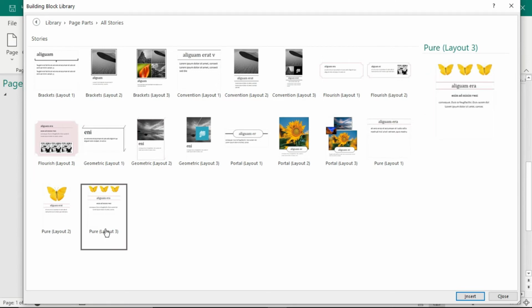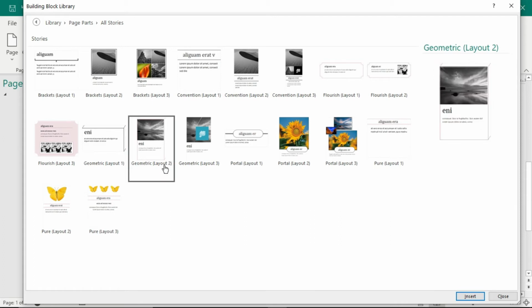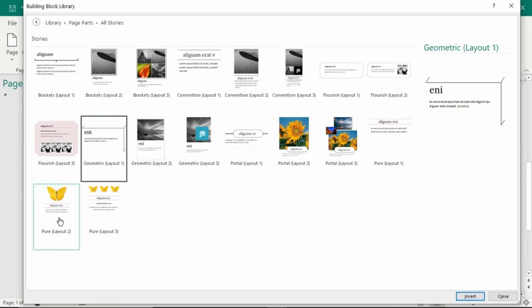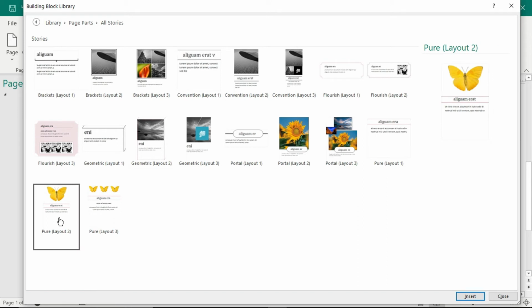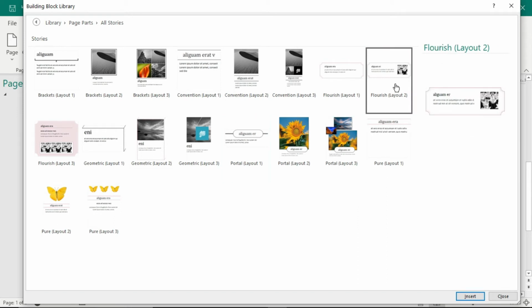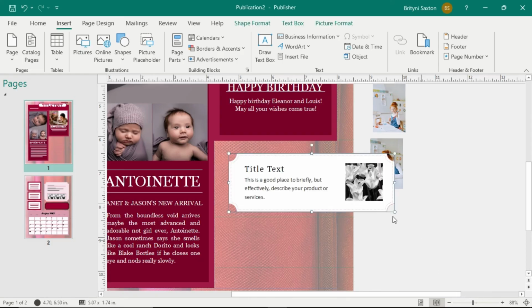And then we have these little things here. These pop-out boxes. A pure layout. Let's do this one. Yeah, so that way we can put two of them on top of each other. So we'll choose this first one.